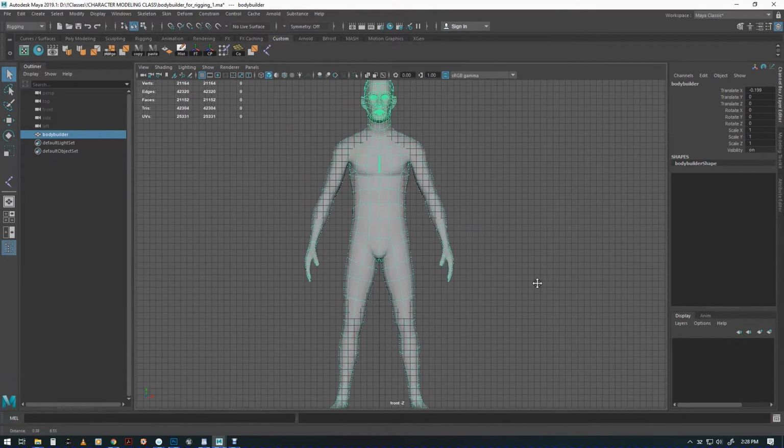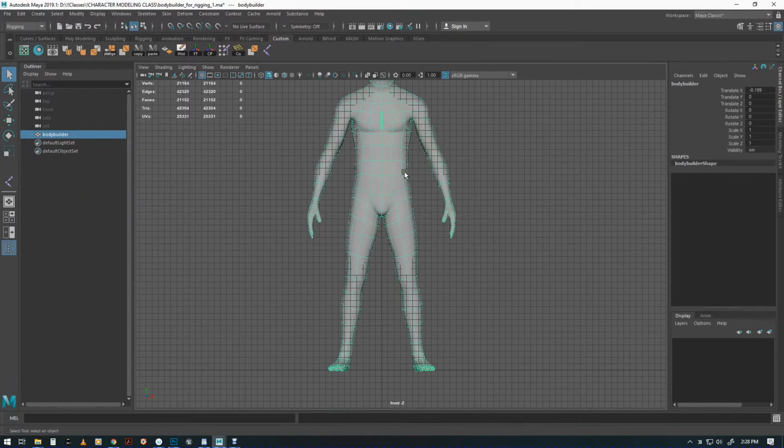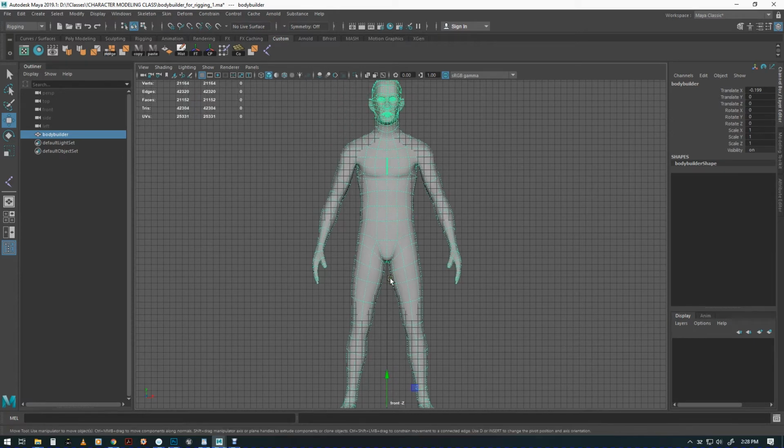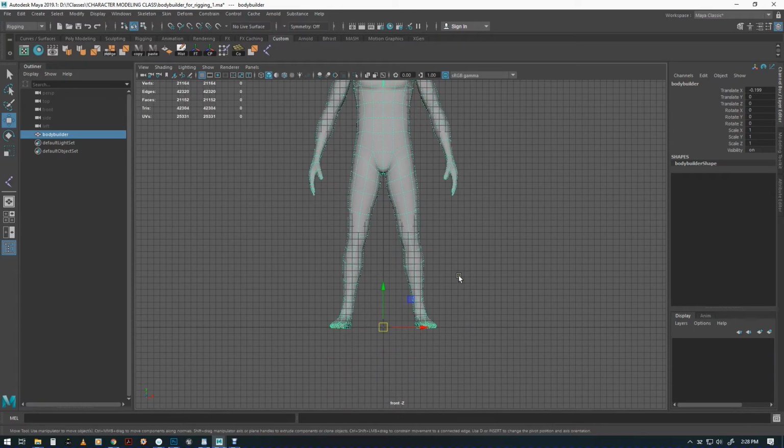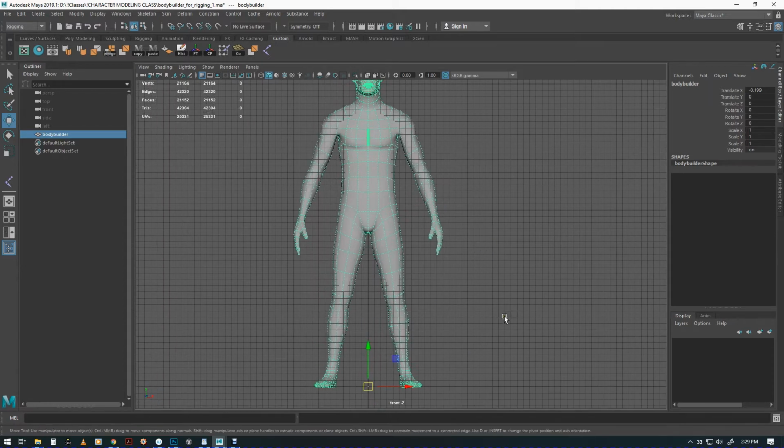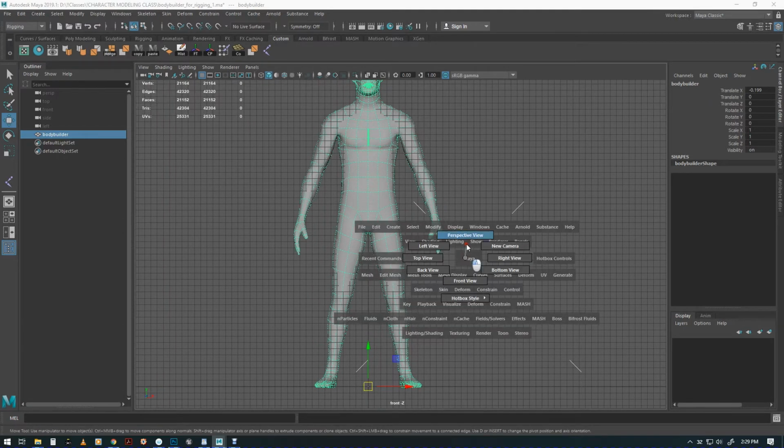I have my character on this X0 position so that your bones go straight down the middle. And also I have the center point down here in 0, 0, 0. You remember how to do that. Hold down D and hold down X, and that will snap to grid. You can change the center point.